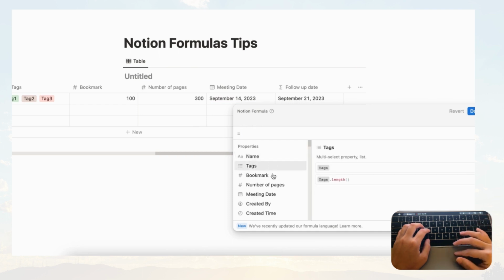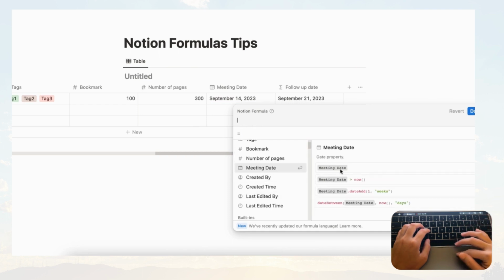And other things you can do with date is you can check if the meeting date is greater than now, for example. So that would be, is the meeting date in the farther future than now? Or you can do other things, meeting date and now. How many days is between the meeting date and now? Things like that. So that's also very useful.